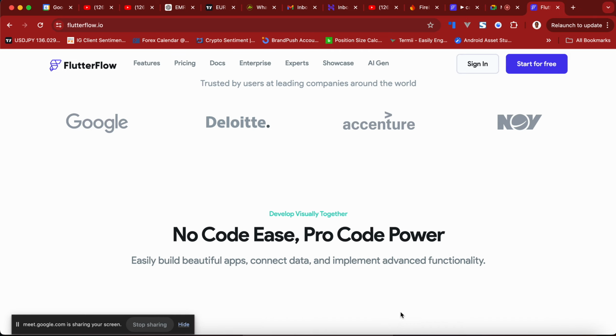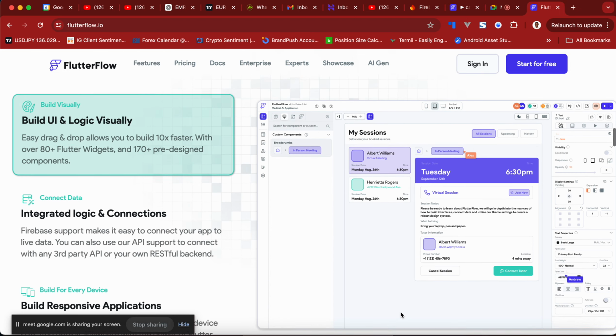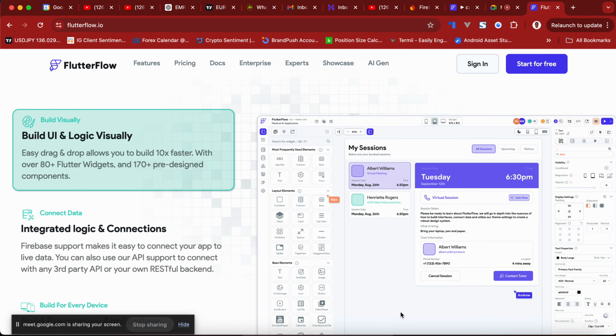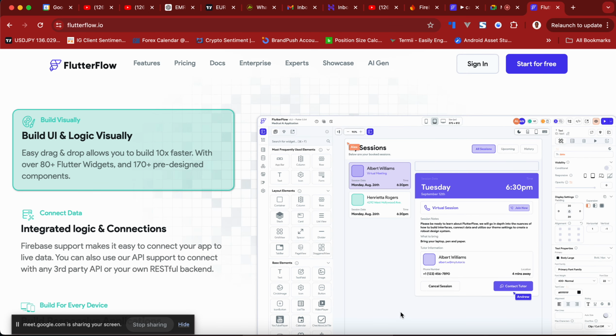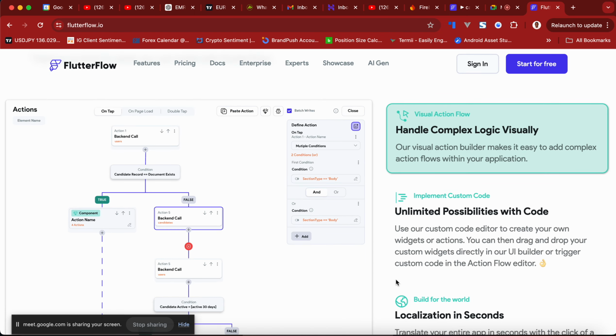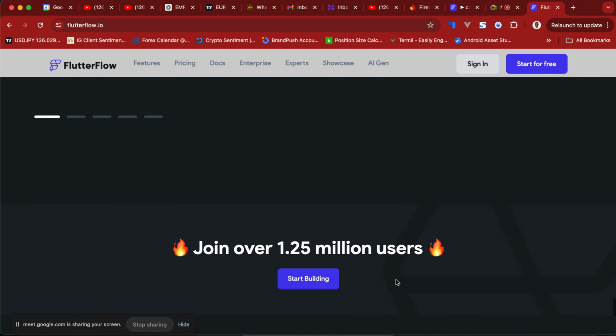Most of them have abandoned the coding section. This FlutterFlow is being built on Dart. It uses Dart, and that's Flutter, to do its programming, and it's powered by Google. It allows you to do almost everything you need to do on building your own application.